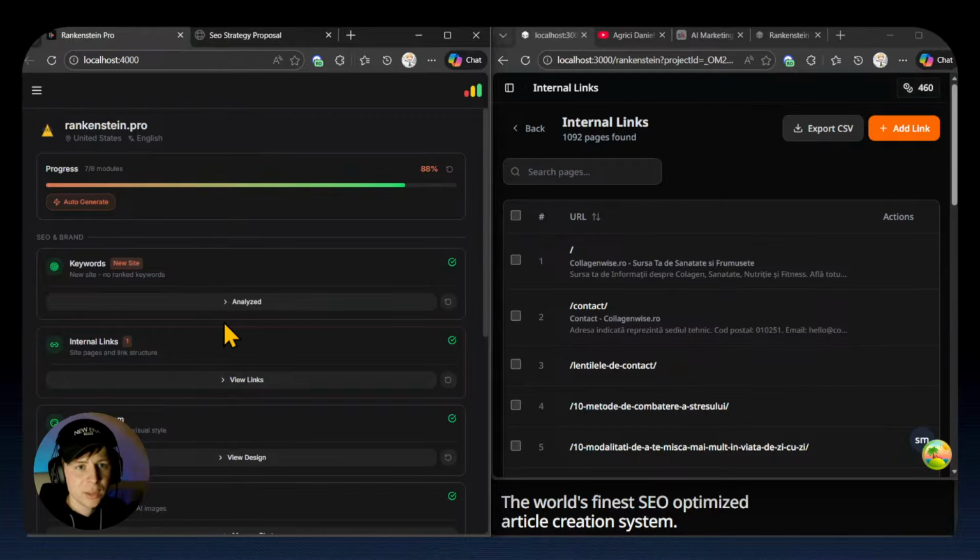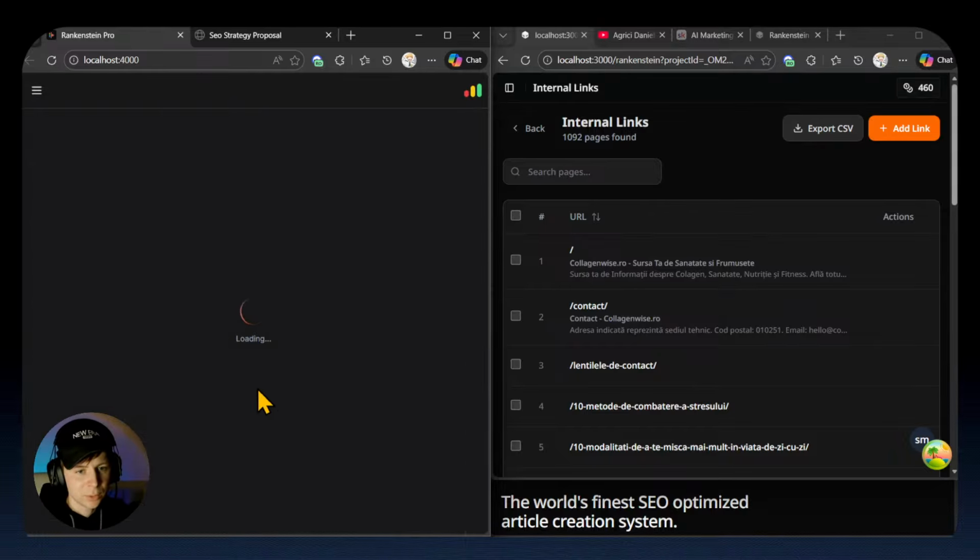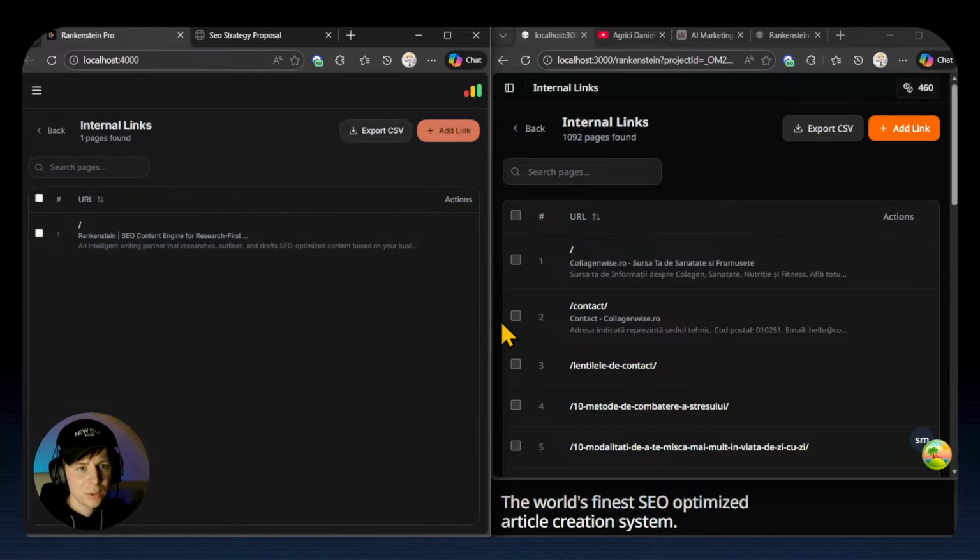So I'm going to press now view links. This is the local version that I currently have, and here we have the cloud version. Yeah, you can see a resemblance here.